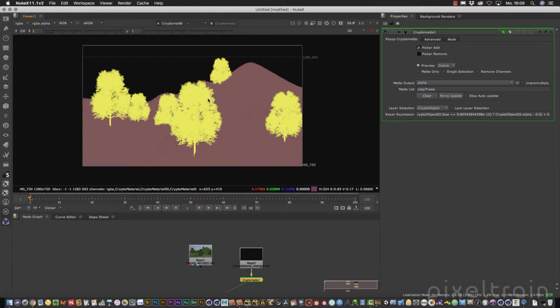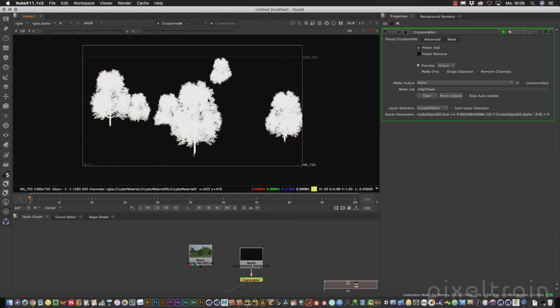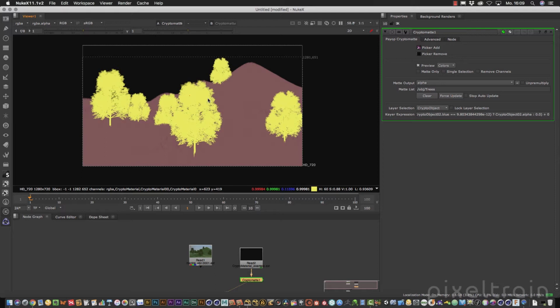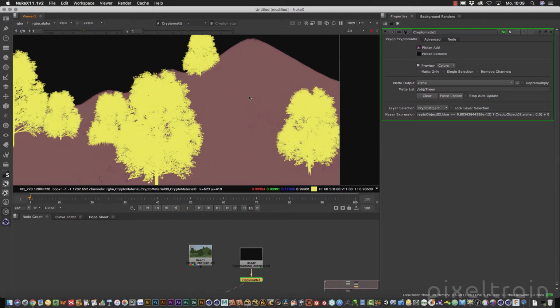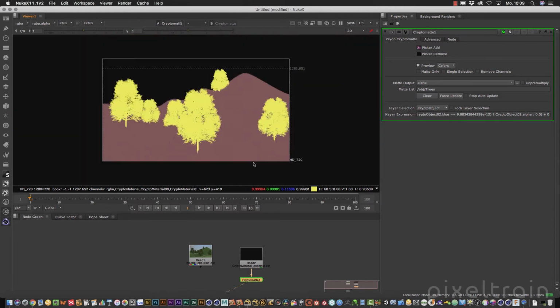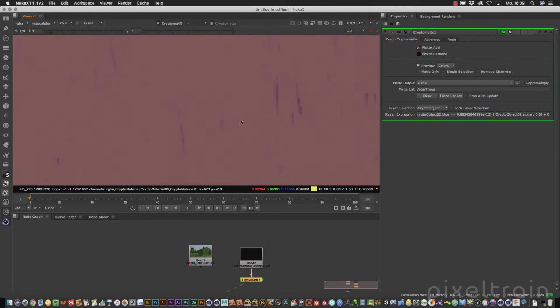And also, if you press the A key like alpha, you see that you now get a wonderful matte for all my trees here in this rendering. If you now want to add more stuff, the picker is still active. You can go in here and click, for example, here on these little areas here where the ground looks through the grass.